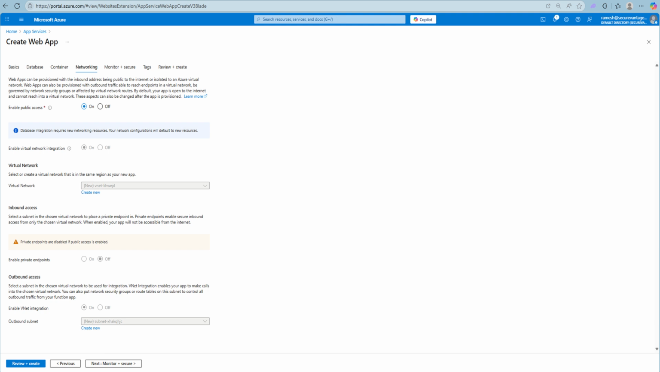In this step, you're on the Networking tab, where you configure how your web app connects to the internet and other Azure resources. This is where you decide whether your app should be publicly accessible or privately contained within a virtual network. You'll start by choosing to enable or disable public access. If you turn this on, your app will be accessible over the internet by default. If you turn it off, you'll need to configure private networking settings so the app can only be accessed securely from within an Azure virtual network.